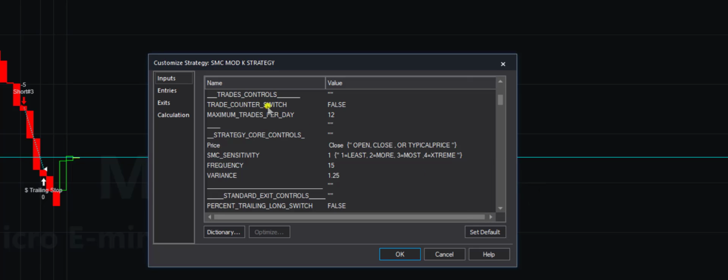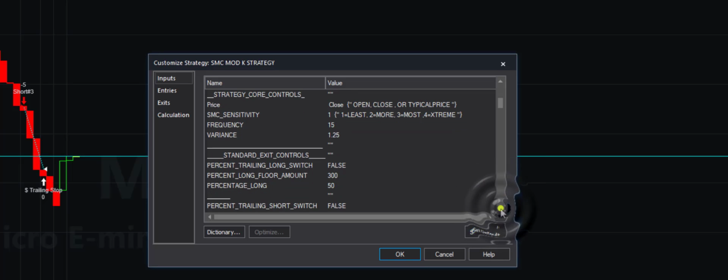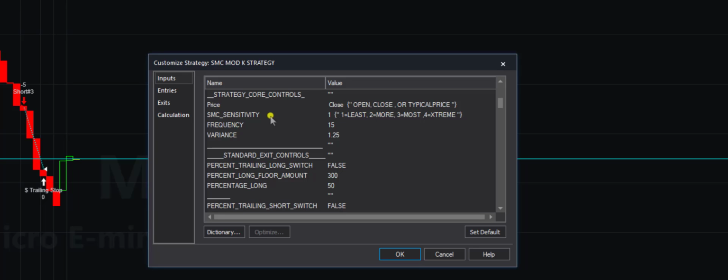Trade control, a counter switch. Now I left it as false, but we can actually count the number of trades. This is where the strategy core controls are. On price, we can choose the close, the open, or typical price. I stayed with close. SMC sensitivity, I can run sensitivity levels 1, 2, 3, or 4. I chose the default 1, the least sensitive.